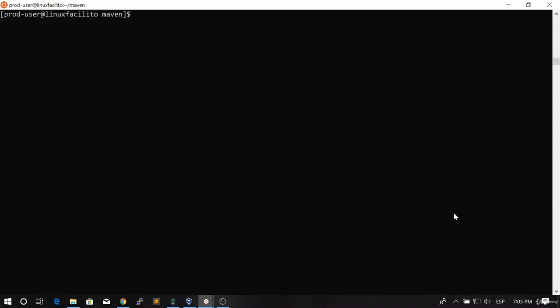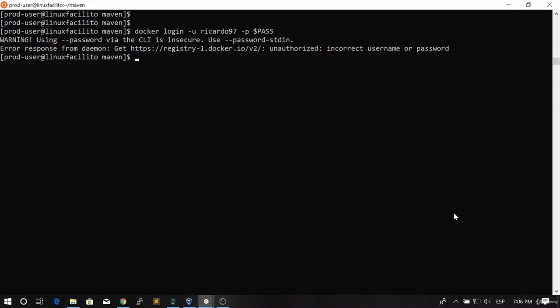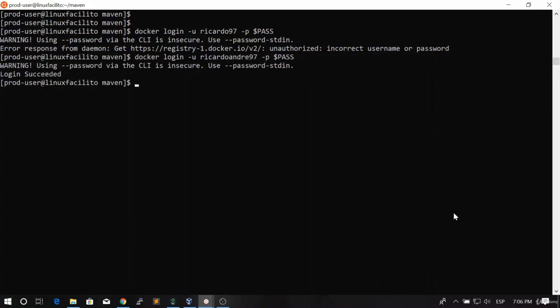That's cool. Okay, now that we have all three variables that we just created, it's time to log in to Docker Hub. For that, remember docker login -u, your username, then you say password, and you can pass the variable that we have just created. And as you can see, we have an error. Oh, it's because I'm missing my second name, so it's going to be like this. And as you can see, the login was successful. So now we're actually authenticated against Docker Hub, and we can start downloading images.